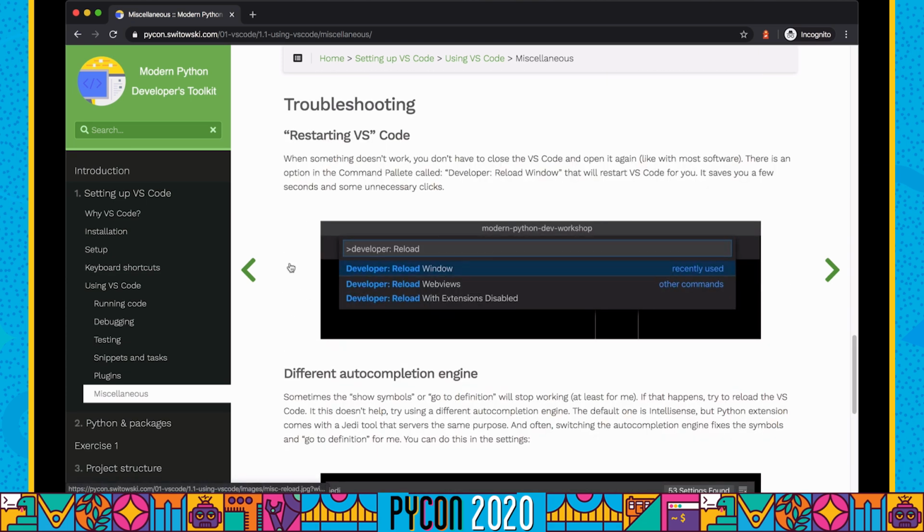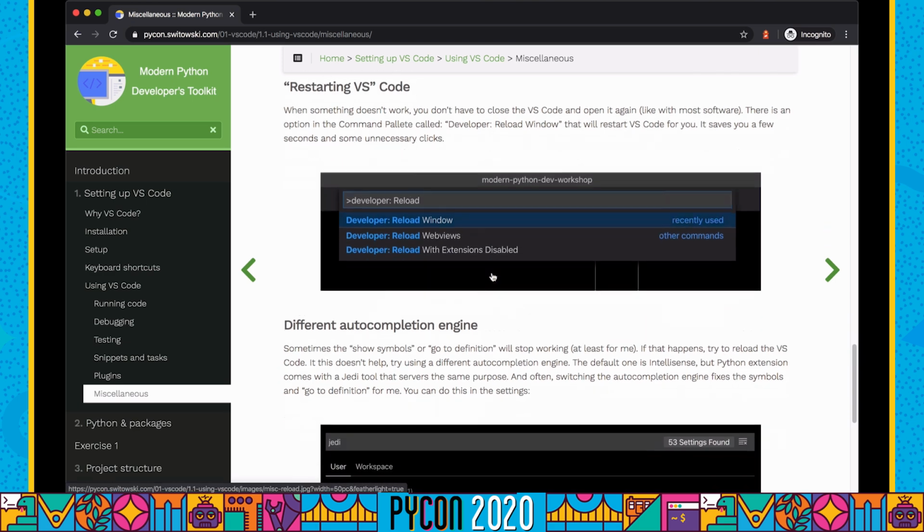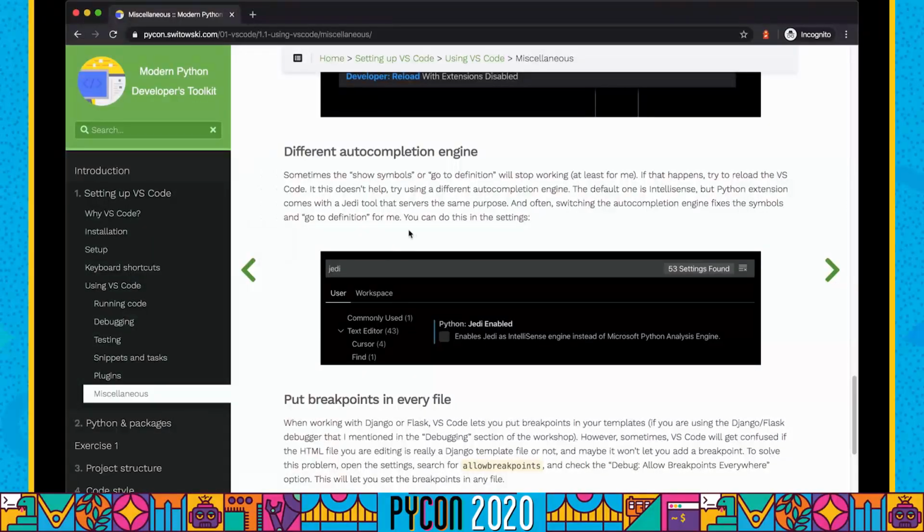And for troubleshooting, if you need to restart VS Code, you don't actually have to close it and then go to applications and open it again. There is a command to reload the window that basically restarts VS Code for you. If you find that show symbols or go to definition stops working, then you can try to change the auto-completion engine. By default, VS Code is using IntelliSense, but if you install the Python extension, you will also get Jedi, which is another engine, and sometimes switching engines will fix show symbols or go to definition for me.